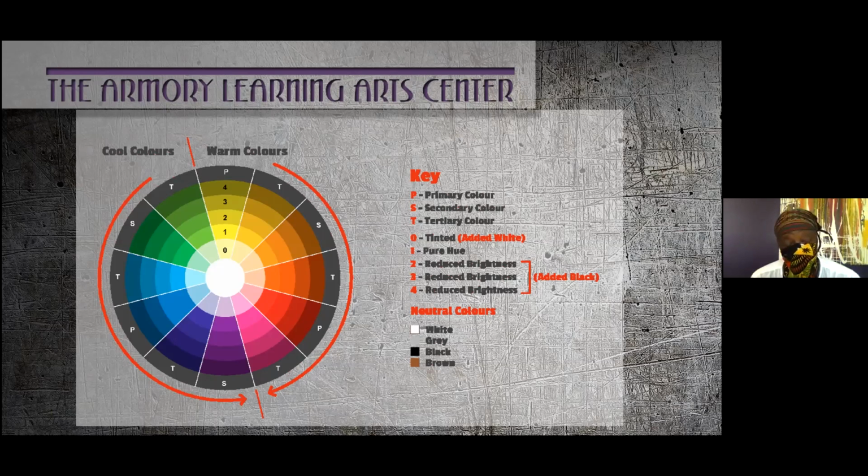Like for instance, if you combine yellow with blue, then you get the color green. If you combine yellow with red, then you get the color orange. And if you combine red and blue, you get purple. And then, of course, blue and yellow, you get green.